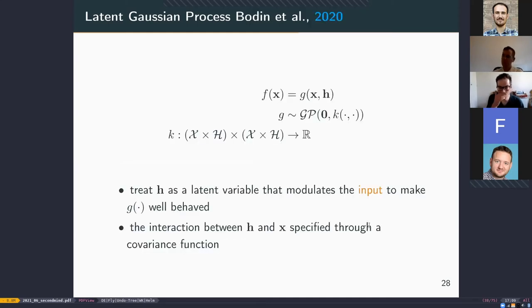So what do we want this additional latent variable to be in this case? This is the key thing. What do we want it to explain away? We're going to do something very simple. We are going to specify a GP prior over X and H. The product space of X and H is going to be my kernel. And we specify G here now as the function that we want to use for search.